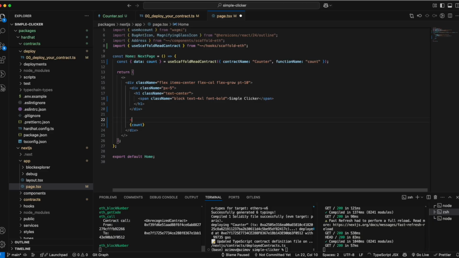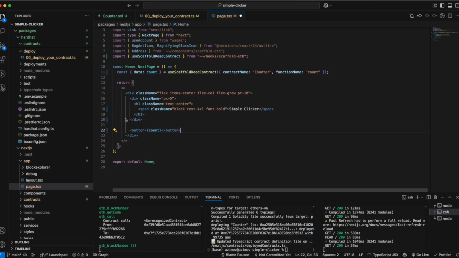Let's add a button to increment our value. Let's add some styles from Daisy UI: btn-primary, btn-circle, and btn-lg.